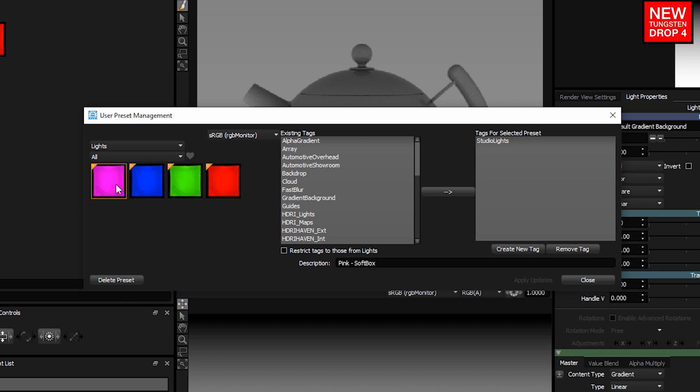So this one, I want to change the name from softbox there, get rid of that, and then put pink afterwards. And then press Apply Changes. So now that's softbox pink.